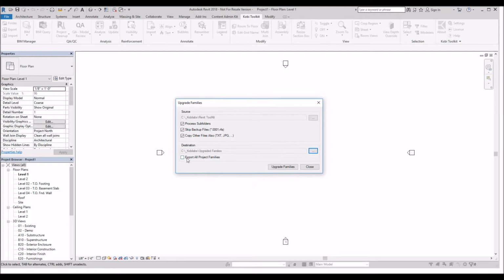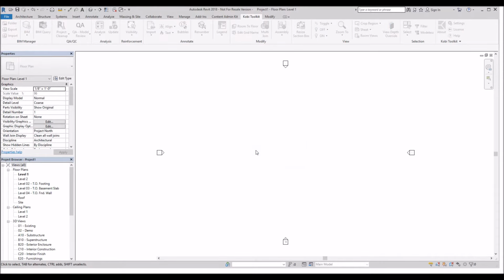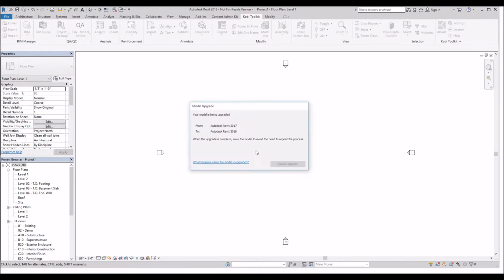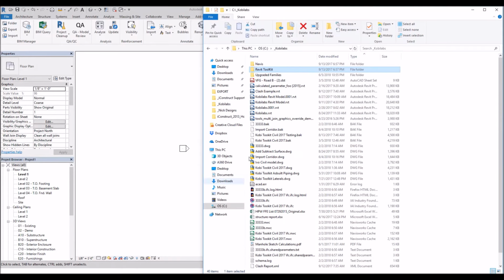You can also export all project families if you want to. I'm going to click on Upgrade Families. It's going to take a few minutes, so I'm going to say yes. What it's doing is opening these up into the current drawing, and then it's going to save these out. This is now completed, so I'm going to go into the Explorer here.